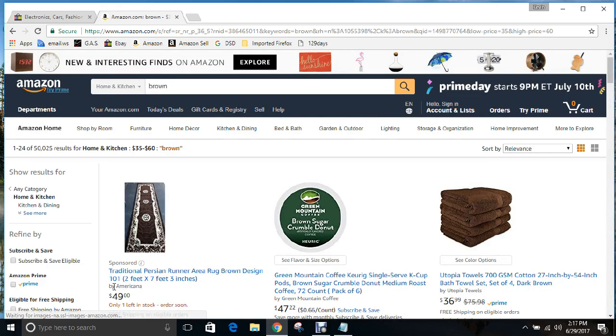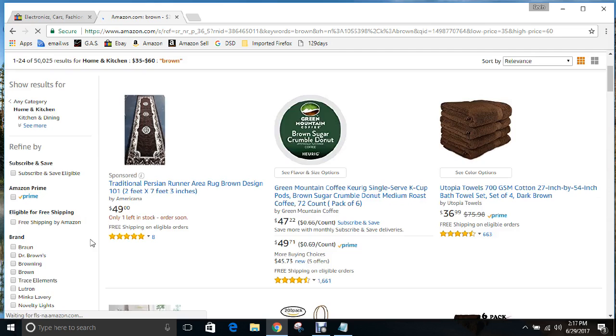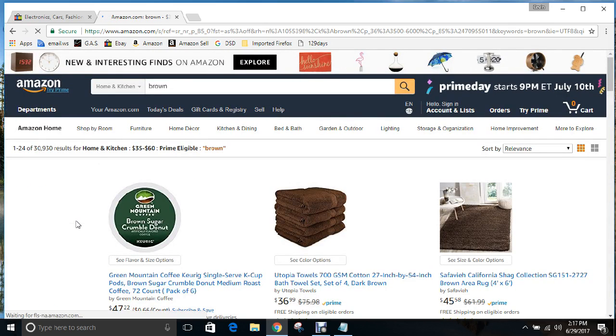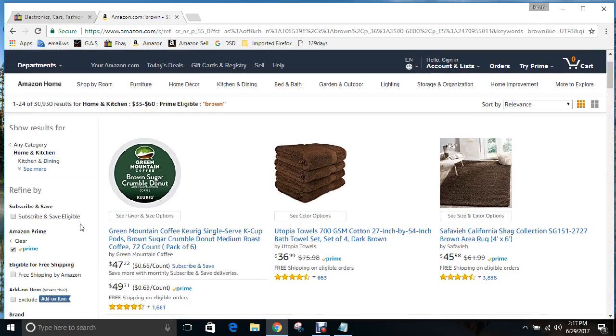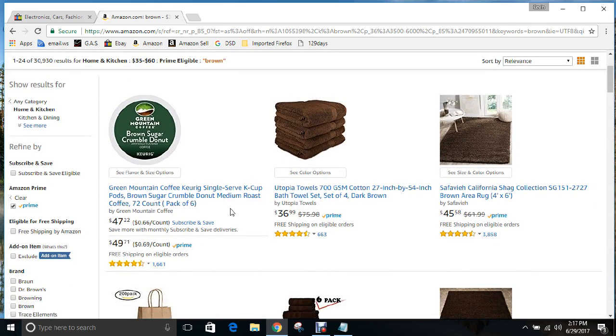That'll pull up stuff that's already in there. You can also check Amazon Prime if you want. It'll only pull up Amazon Prime. Okay, so here's some stuff right off the bat. Again, K-Cups I have sold in the past, Keurig's K-Cups. I tend to stay away from any food because of the expiration date, I'm kind of worried about that. I don't sell any electronics.